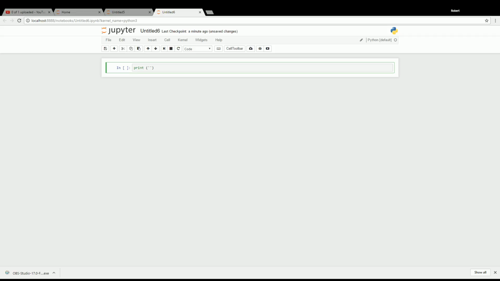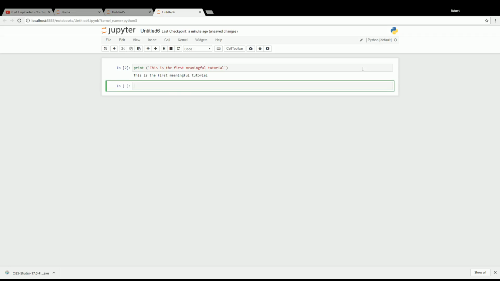Print, open parentheses, open quotes. You can do either double quotes or single quotes, and Navigator is going to autocomplete it for you. This is the first meaningful tutorial. And you want to hit Control Enter, and it's going to run your cell for you. Now, if you want to create a new cell after you have issued this command, you can do Shift Enter to automatically create a new cell underneath it. So below the cell, you're getting your output, and that's pretty much all there is to the most basic print statement.